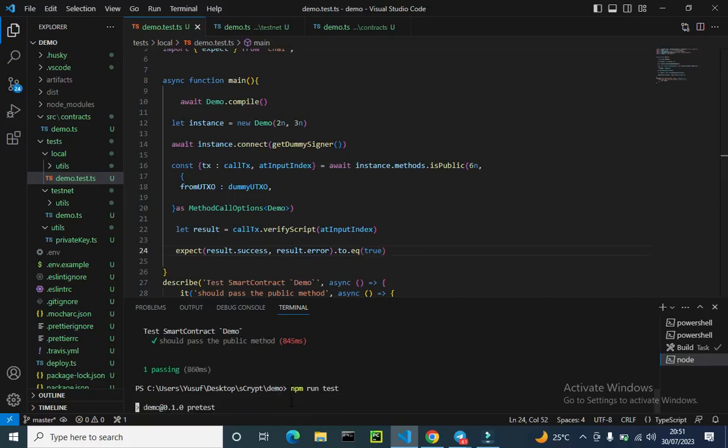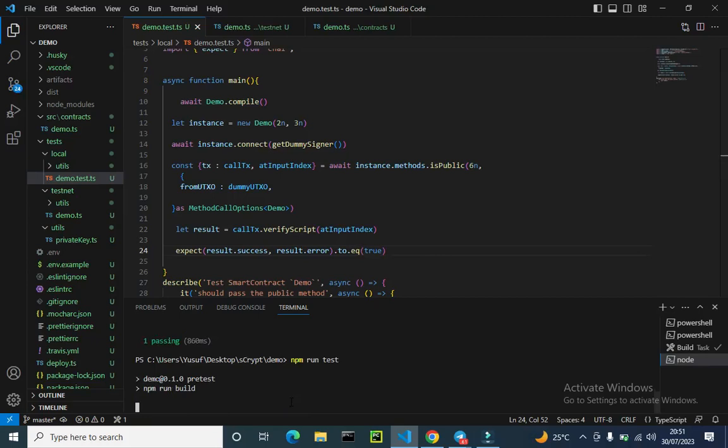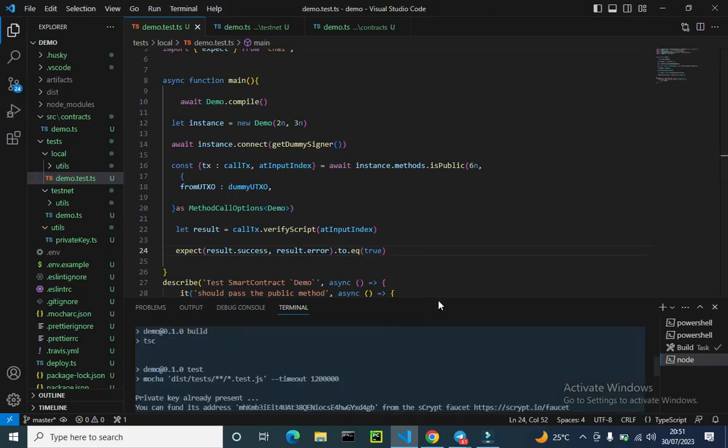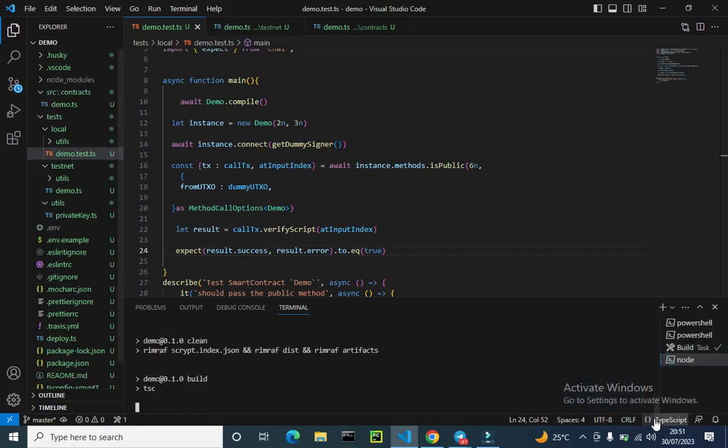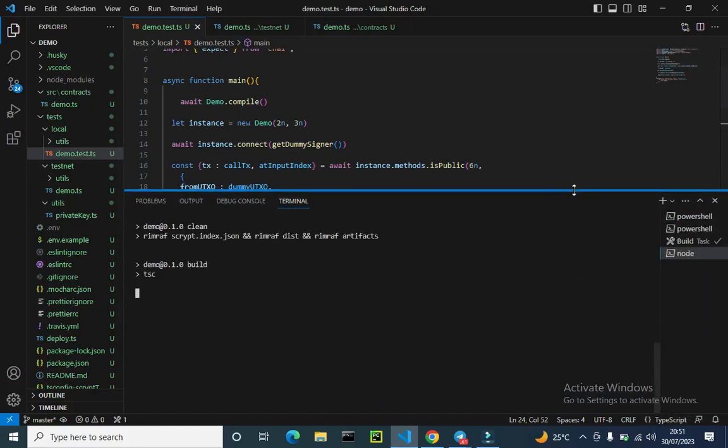So let me do it in a way that it will not be too long, so that you will get it. So instead of that long code, I reduced the line, and it is now running. Let me see. So it is running.